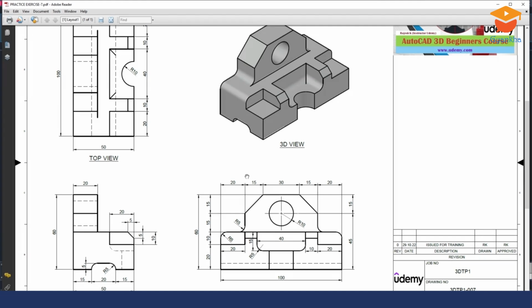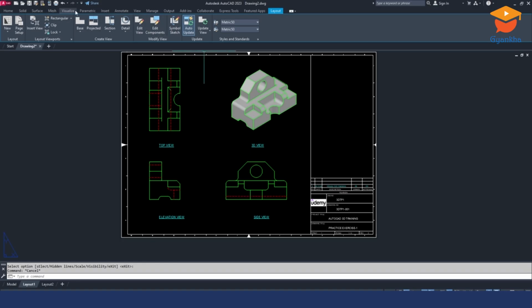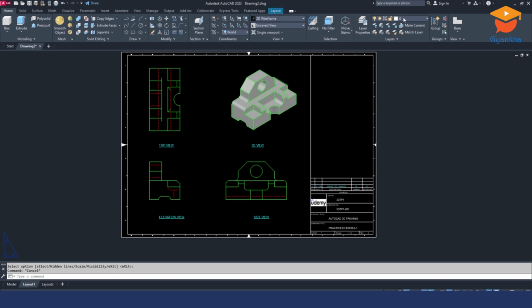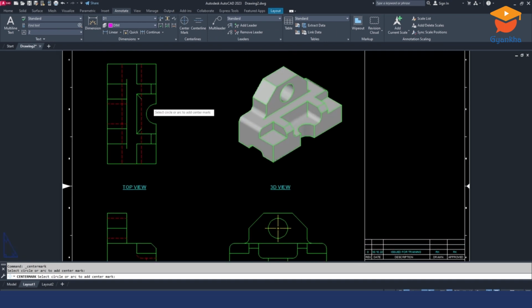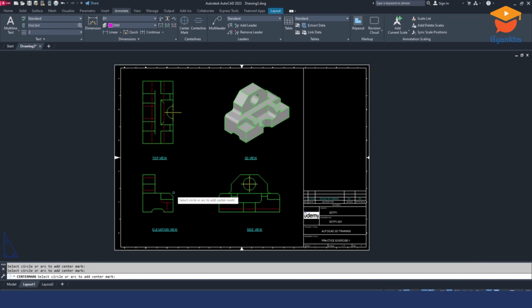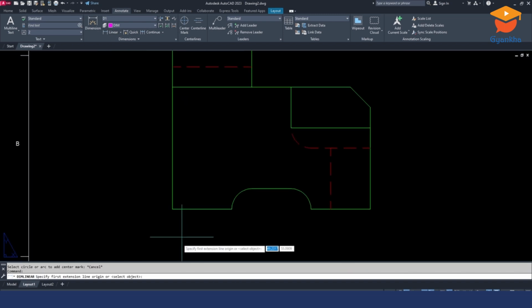Then dimensions, already you know. I just show you this center mark, that also already you know. Just go to here, select here center, then go to the annotate, select here center mark. You can make here center mark this one and this one also. Here you can select here dimension, select here linear. You can make the linear dimension.